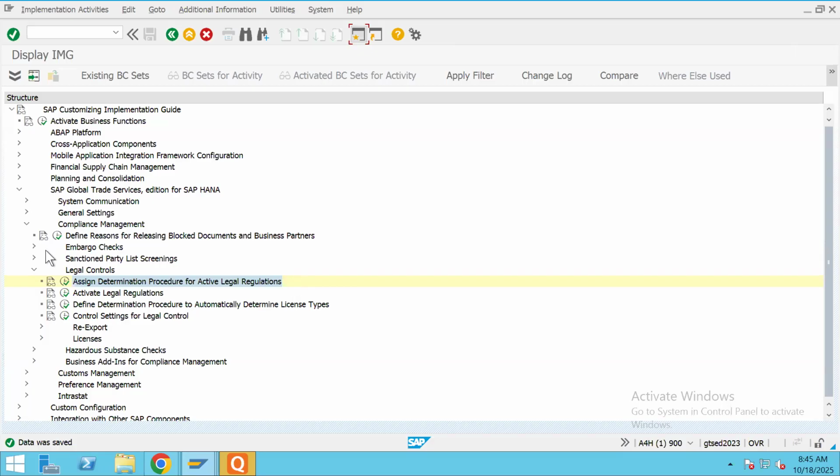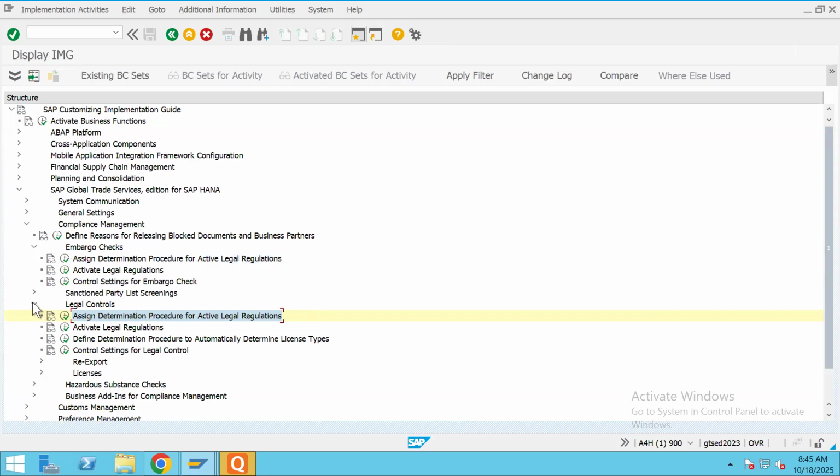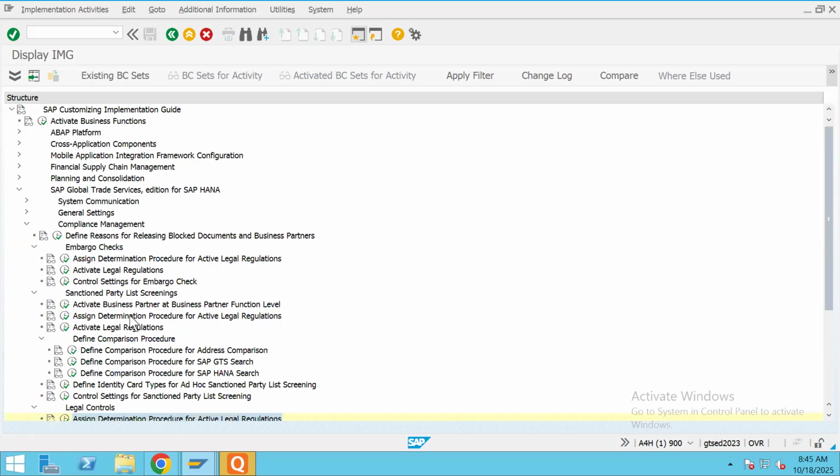Basically, whenever you are doing embargo screening or SPL screening or any individual application area screening, let me go back one more step. Whenever you create a transaction in S4, it is transferred to GTS, and then the corresponding customs document is created. Now let us say the system is performing the SPL screening.